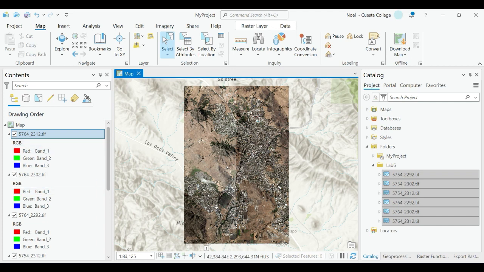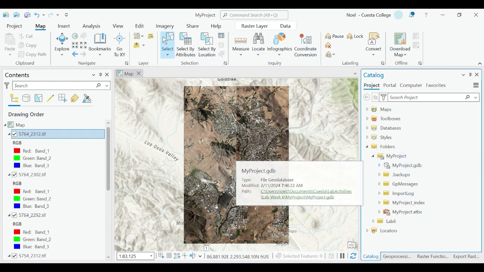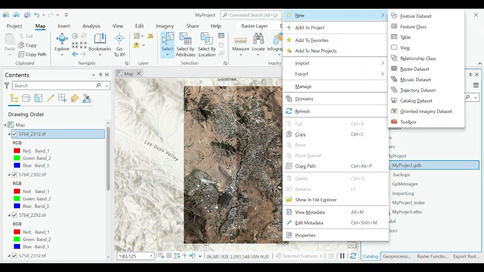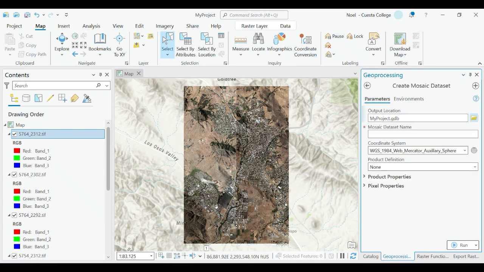So we want to be able to edit them as one item. So we're going to create a Mosaic dataset, and then we will add the raster images to that dataset. So we want to navigate to our project's geodatabase, which is right here. And then we'll right-click, New, Mosaic Dataset. And this is the Create Mosaic Dataset geoprocessing tool. So our output location is going to be that same geodatabase.